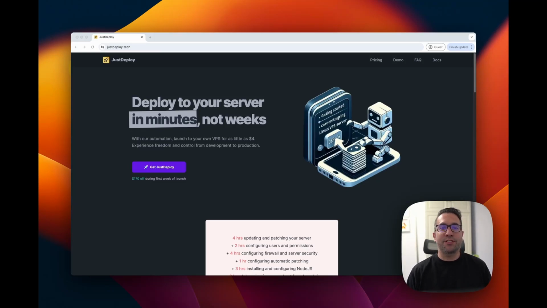Today I've got something to share with you. If you're a developer tired of the unpredictable costs and lengthy, complicated process for deploying your applications, you will love this. Today I'm here to introduce you to Just Deploy, your go-to platform for deploying to your server in minutes and not weeks.